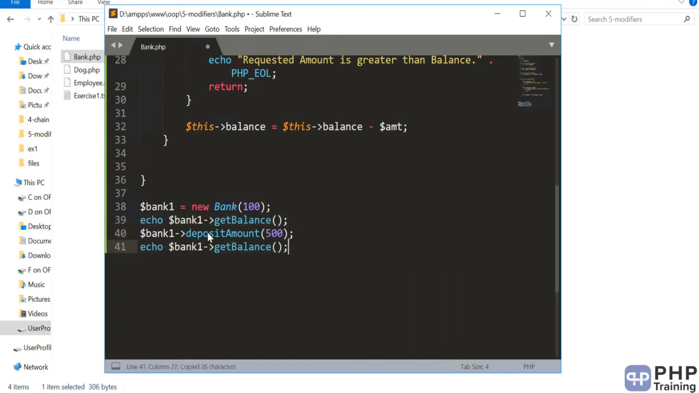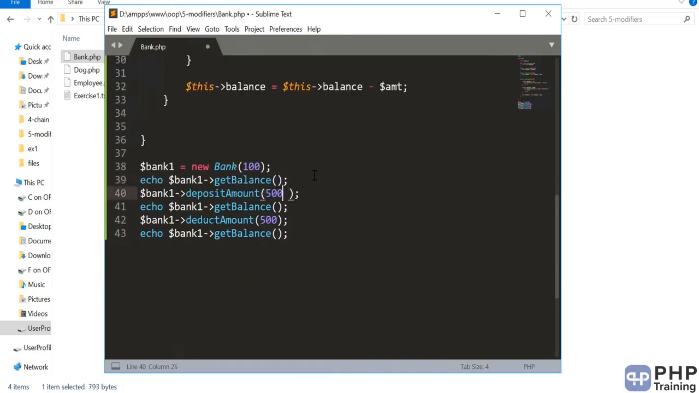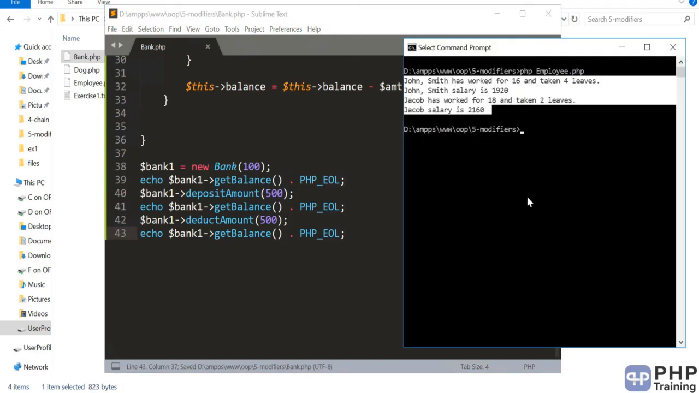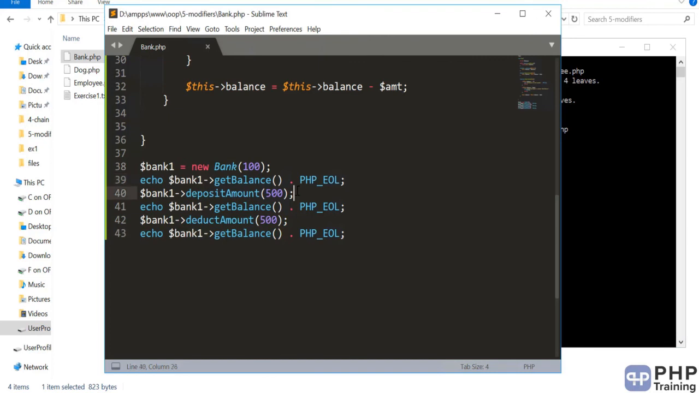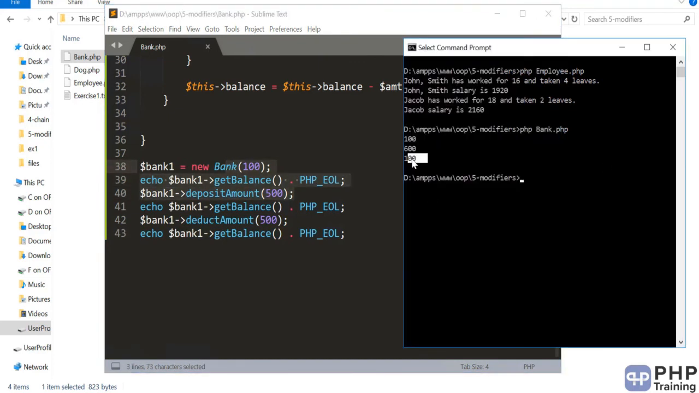You're checking the balance, then you're deducting the amount of 500, and then you're checking the balance. Okay, just add the new lines here. Okay, so let's execute this code. Okay, so that's the 100, 600 and 100. First you add 500 to 100, 600, then you deduct 500, then it becomes 100 again.